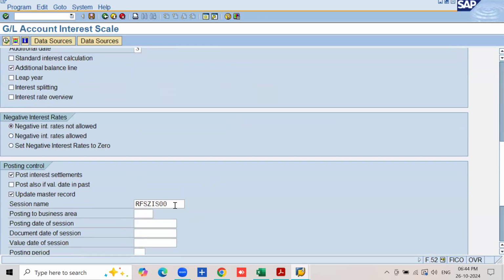For that, system has given one default name. Actually, this is the name of the program which is executed within the software to calculate interest. So you can keep this name as it is. Otherwise, you can change the name. For the time being, I'm keeping the name as it is. Next, posting to business area SS27. Posting date of session 30/4/2024. Document date of session 30/4/2024.